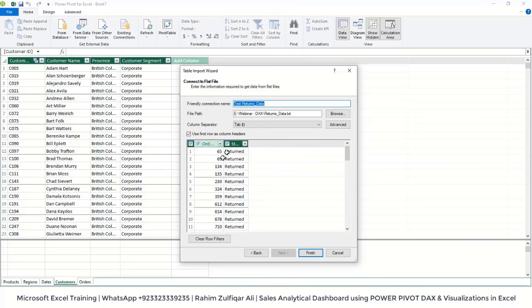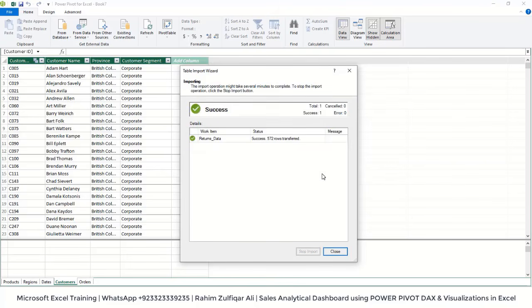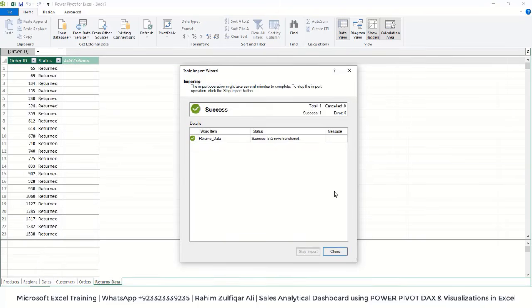Okay, and you can see that there are 2 columns, order ID and status, coming into the appropriate columns. Click on finish to import the data and click on close now.